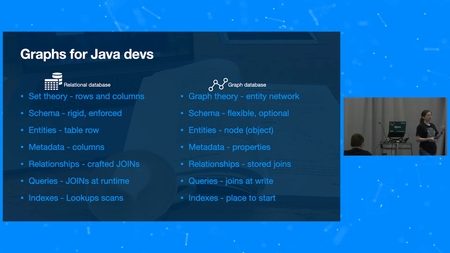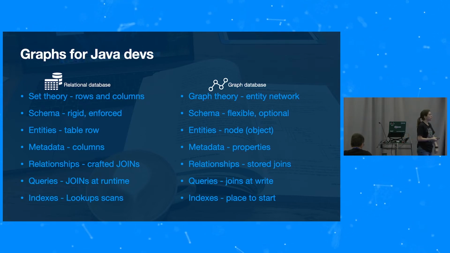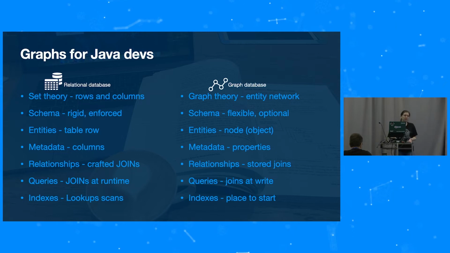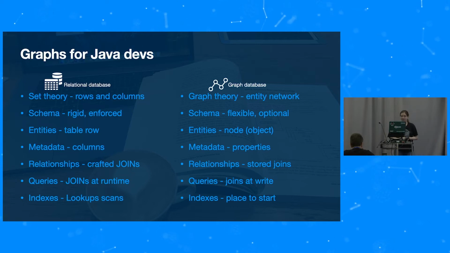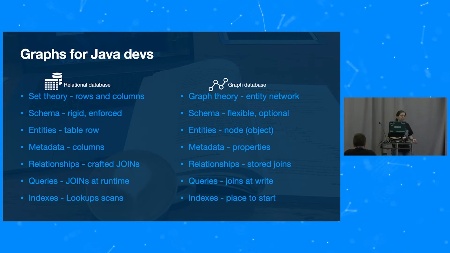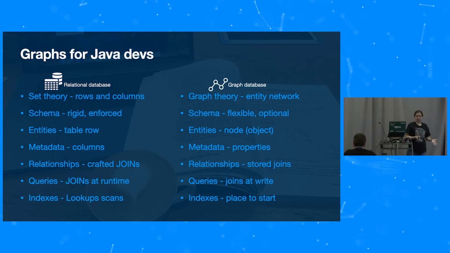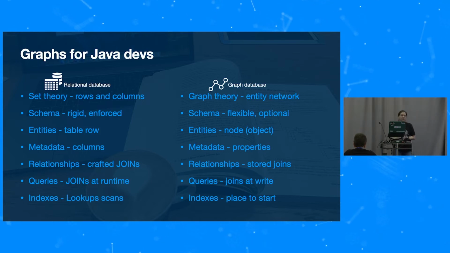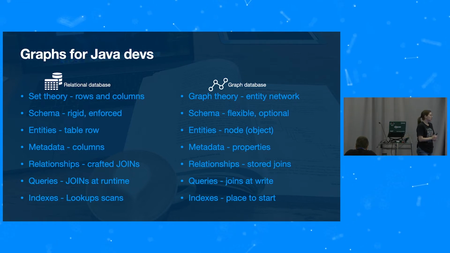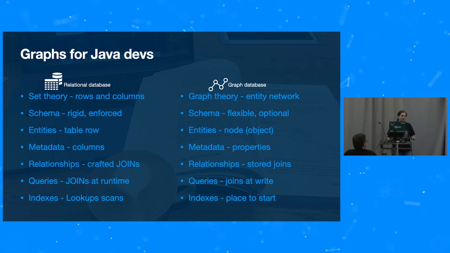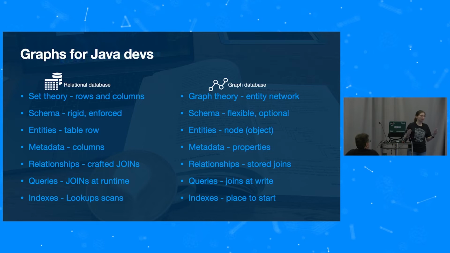Relationships on the relational side, you're going to craft those joins when you write your SQL queries, right? You're going to figure out how to map those tables together. On the graph side, relationships are actually stored in the database together with the entities themselves. Queries on the relational side are your joins at runtime, so you're crafting those and running those at read. Queries on the graph, you're doing those joins at write, so then your reads are going to be less cumbersome. Indexes are lookup scans on the relational side. Indexes are a place to start for traversal on the graph side. So you can see how different these two are.